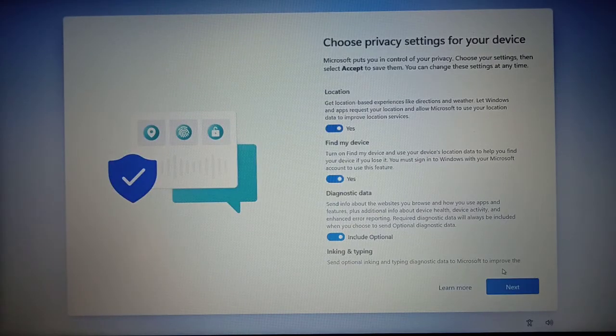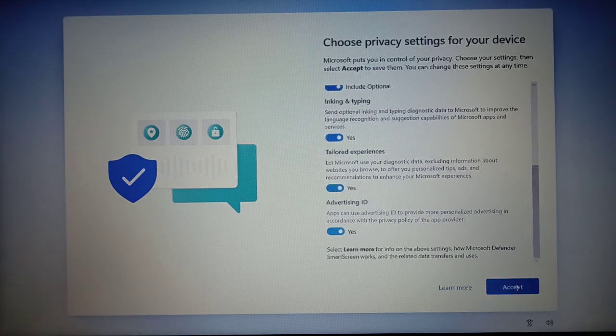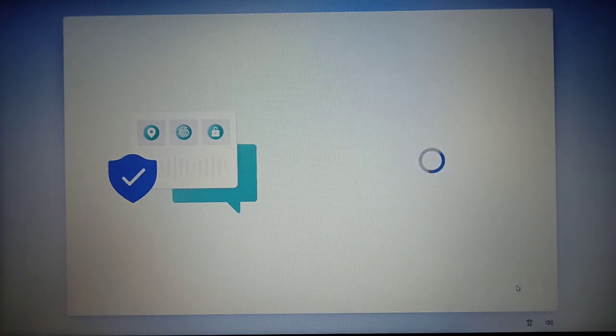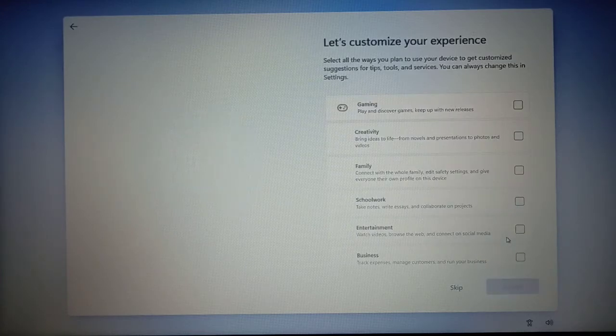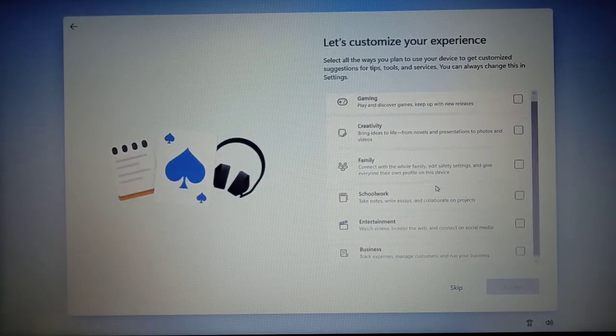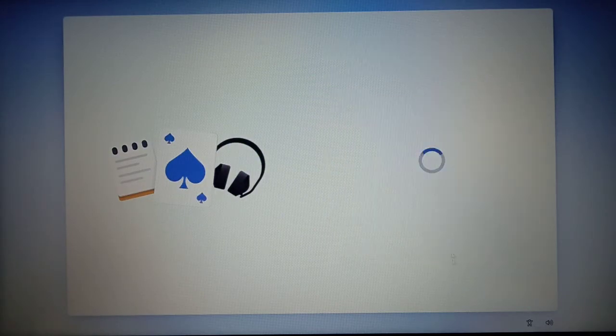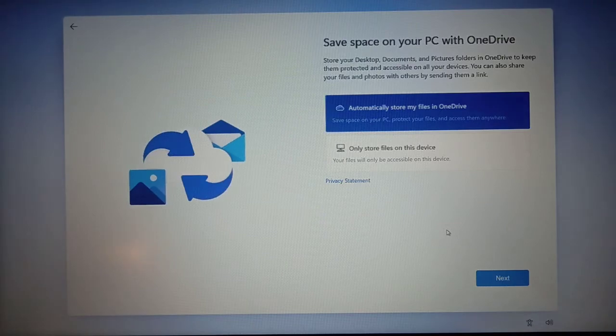So this is the next screen we get. This is saying location, find my device, diagnostics. These things are all by default, we are accepting them, and we'll proceed to next. So let's see what other factors we need to proceed. These are the things we are going to skip for now, and we'll see what is next.